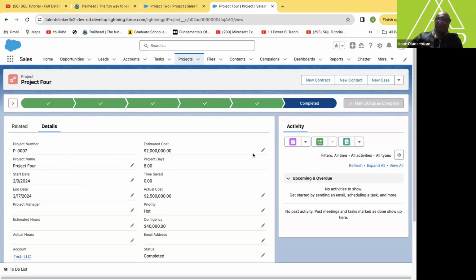Our job is not done on the path. We've done it for the production. Then what do we need to do now? We need to build another path for what? For record type called project installation. Let's go and let's dive right in.